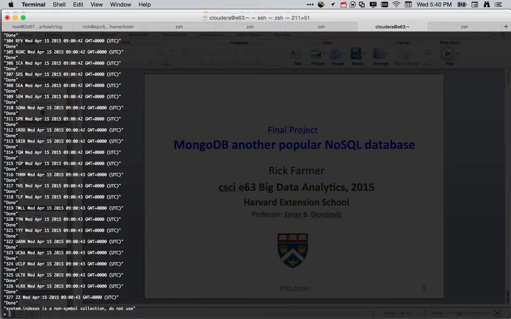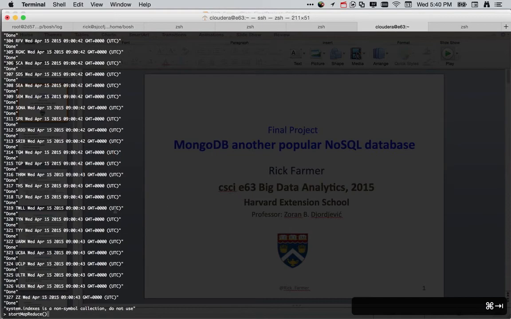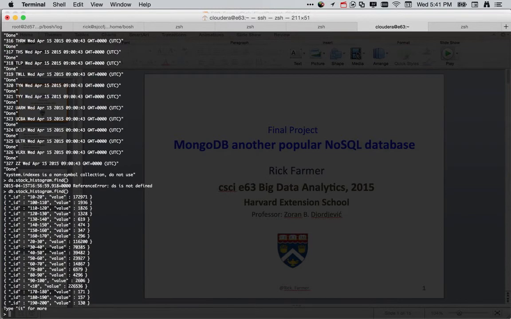So we've got 327 ticker symbols that are in our collection. At that point, we have our output. We just do a db.stock_histogram.find, and we see that we have all of our values bucketized.